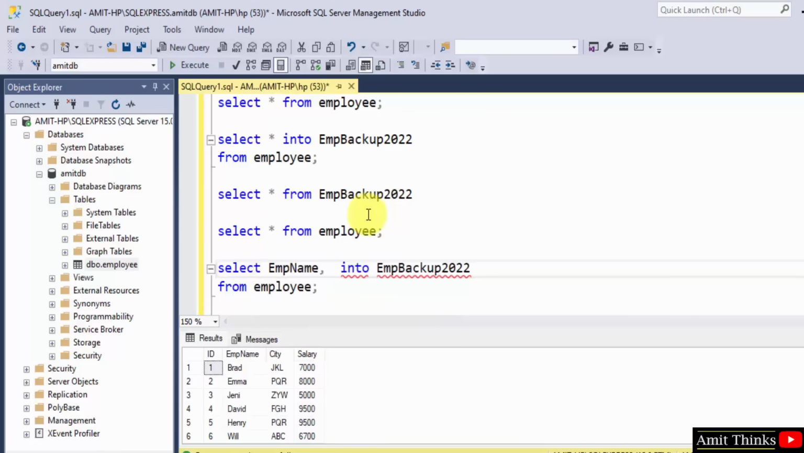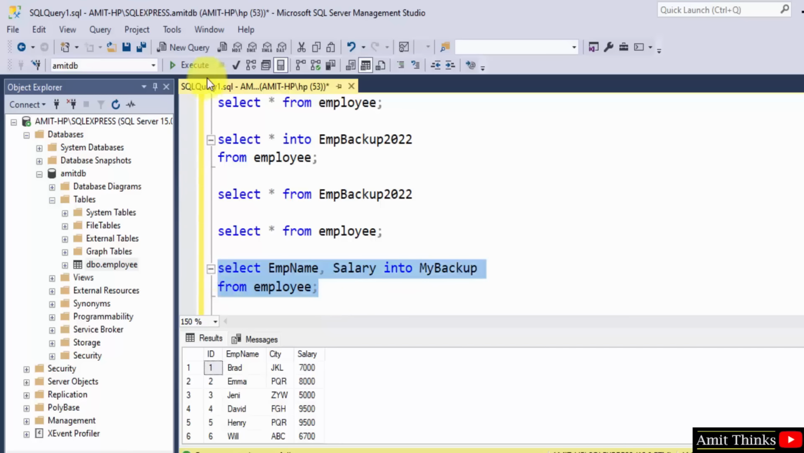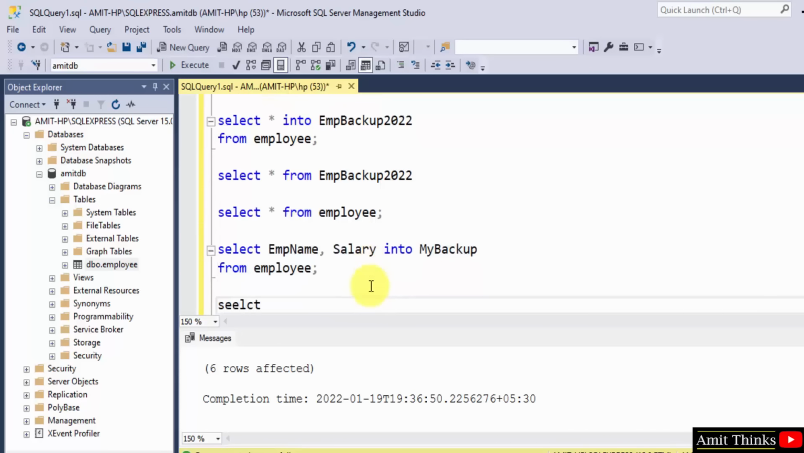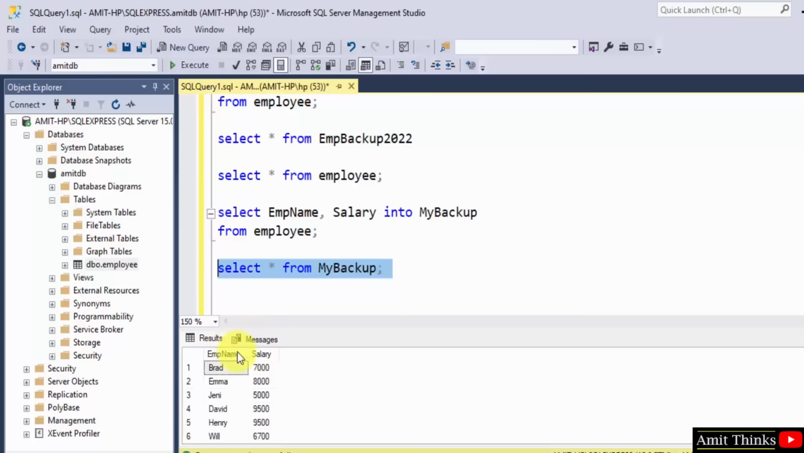So EMP name comma salary into, let's say we are creating a new table, my backup, that's it. Okay, so now I'll select it and click on execute. Here you can see 6 rows affected. If I type select star from my backup, let's see what will be visible. Add a semicolon. Here you can see only the employee name column and salary column is visible under my backup table.